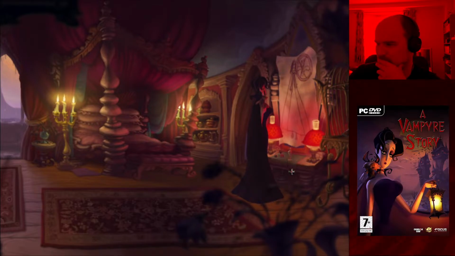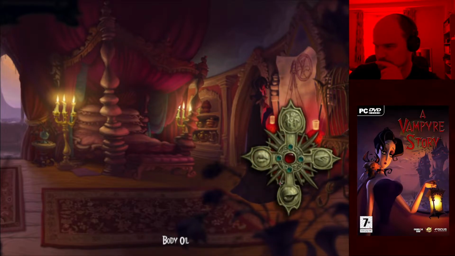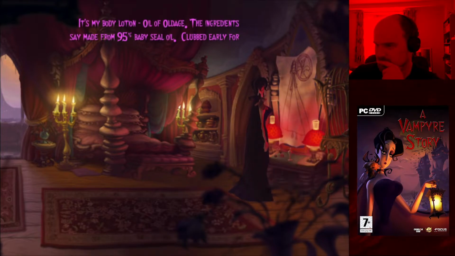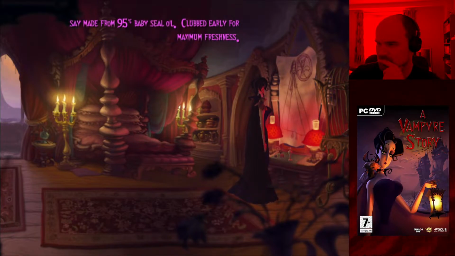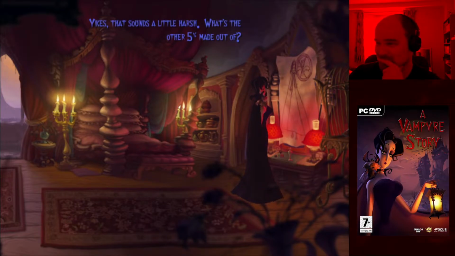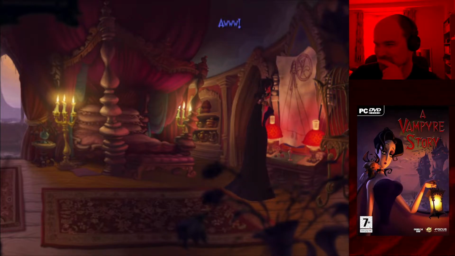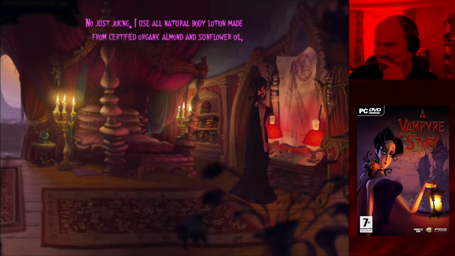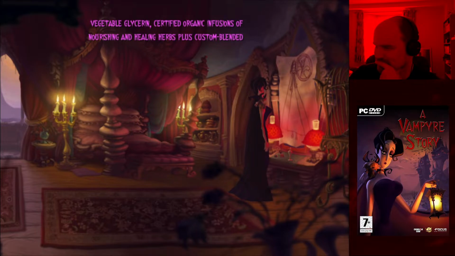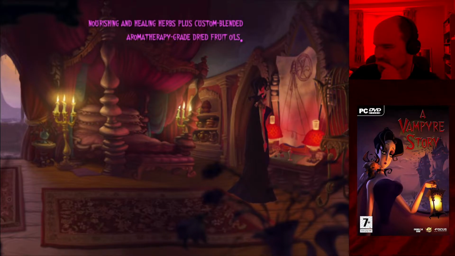Okay. Body oil. It's my body lotion, oil of old age. The ingredients say made from 95% baby seal oil, clubbed early for maximum freshness. Yikes! That sounds a little harsh. What's the other 5% made out of? Ground up kittens. Oh. No, just joking. I use all-natural body lotion made from certified organic almond and sunflower oil, vegetable glycerin, certified organic infusions of nourishing and healing herbs, plus custom blended aromatherapy-grade dried fruit oils.